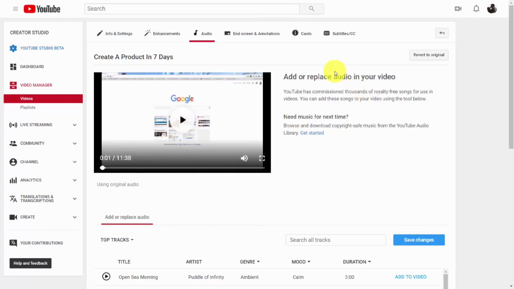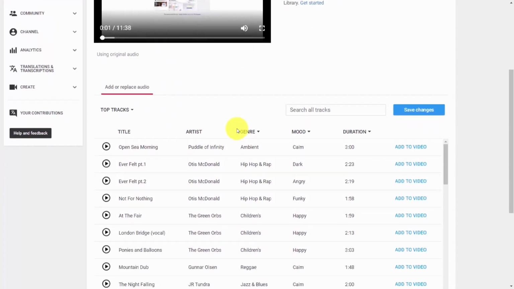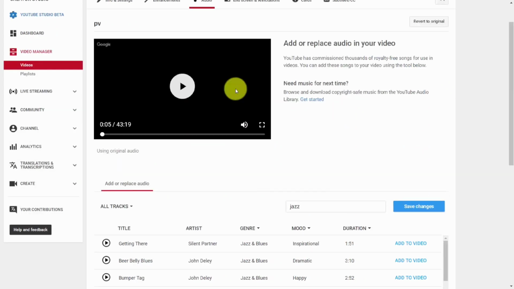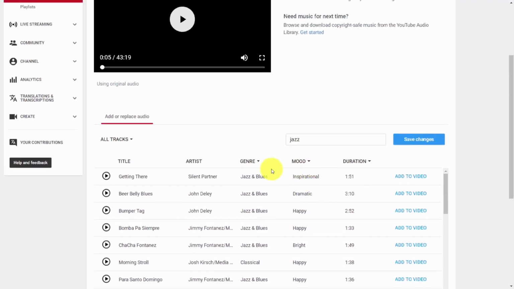Now, you're not going to be able to add anything from your personal computer to your existing video, but you will be able to add music that is already available on YouTube as either background music or to replace certain audio. So, for example, we can choose some kind of audio. If you want to search for a particular genre of music, you can do that by writing the genre in this area, and then you'll get all of the tracks that are related to it.